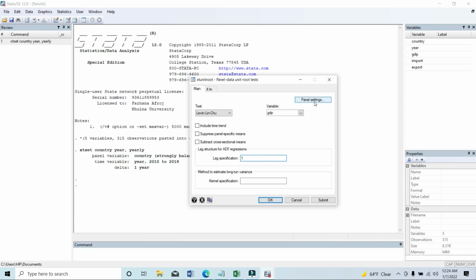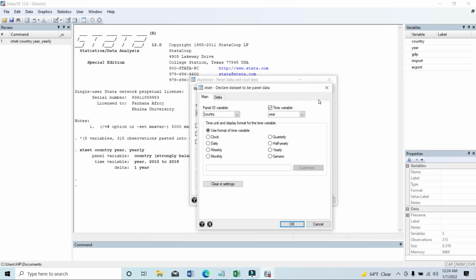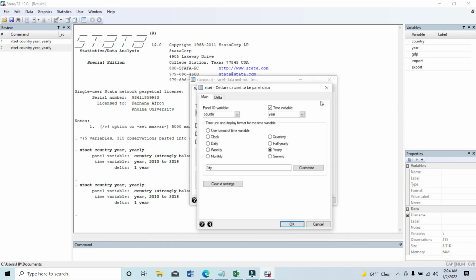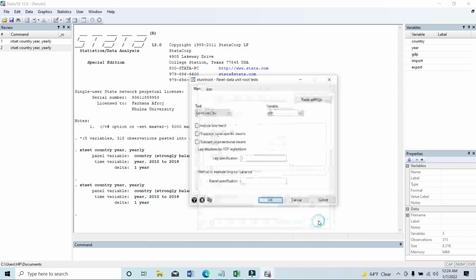Then we can select the lag specification, that is on. After that, here you can see the panel setting. As we have already declared the data set as panel data, we don't need to do anything here. But if we had not done that before, then we would need to set the panel ID and time variable from this place. Then you have to click on Submit.